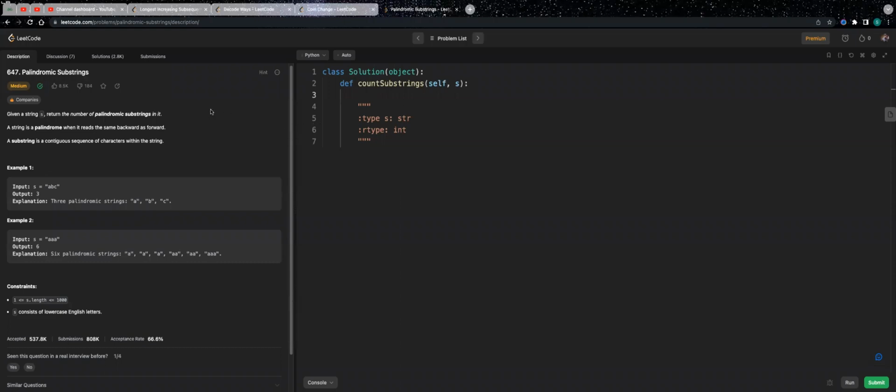So today we'll be covering another problem of our Blind 75 series, and the problem of the day would be problem 647, palindromic substrings. In this problem, we have been given a string S, and we have to return the number of palindromic substrings in it. A string is a palindrome when it reads the same backward as forward. A substring is a contiguous sequence of characters within the string.